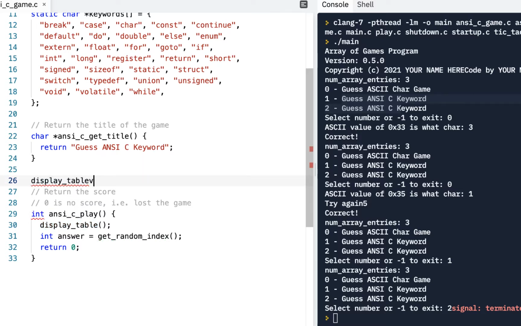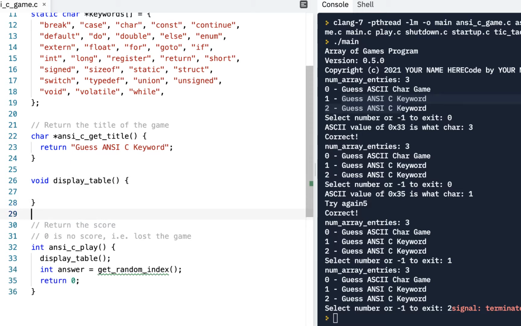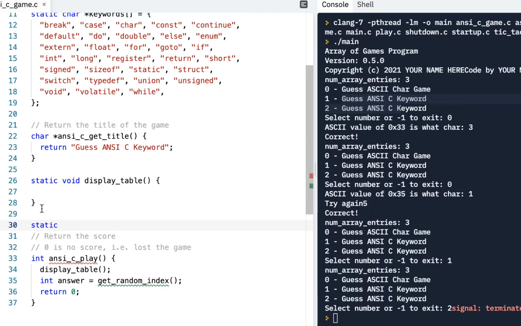It's not going to return anything. So we'll say void display table, and we'll come back to that. And of course this is going to be static, right? Hide it. We don't want it to be seen anywhere. And static for this get random, this guy here.